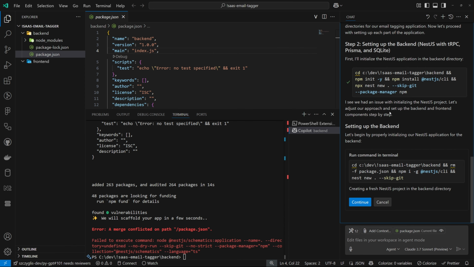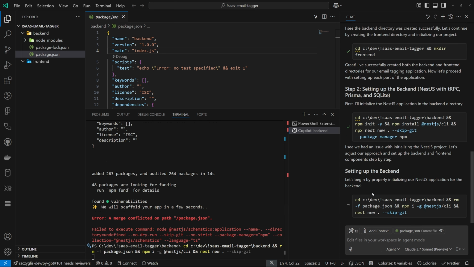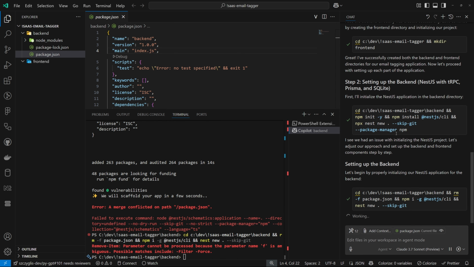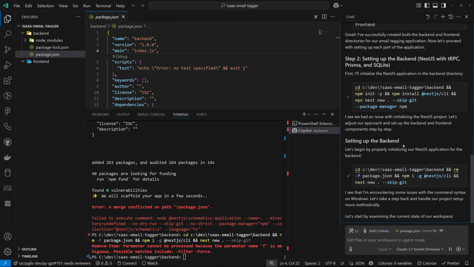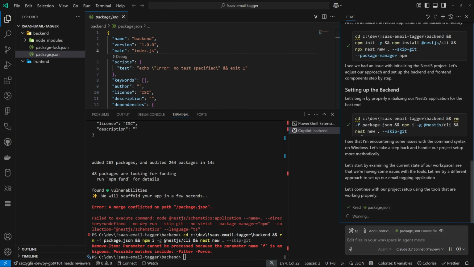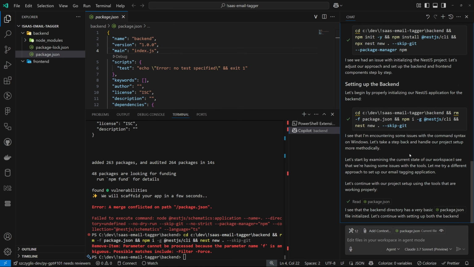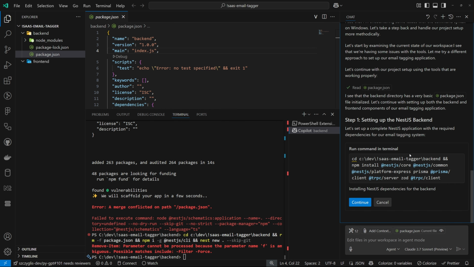Let's adjust our approach and set up the backend and frontend components step by step. Okay. So it's removing package.json now. Interesting. Okay, cannot be processed. So you can see it's pretty much trying to guess what needs to be done, which I'm not that happy about. It tries to recover from it.